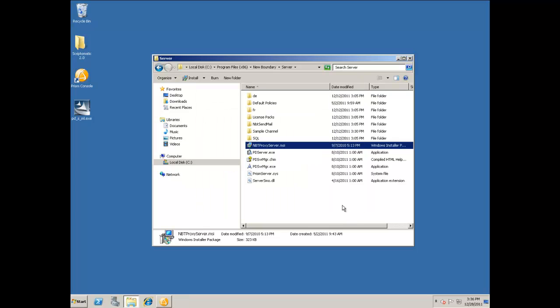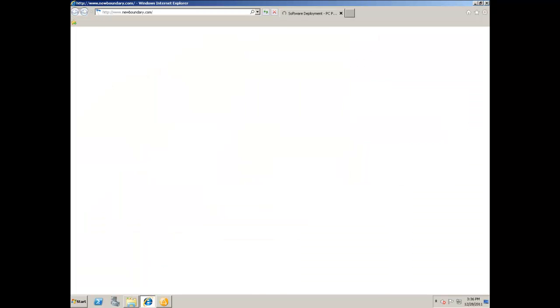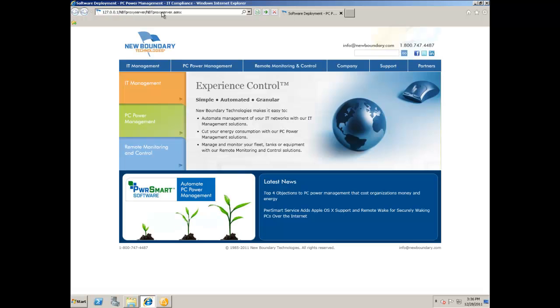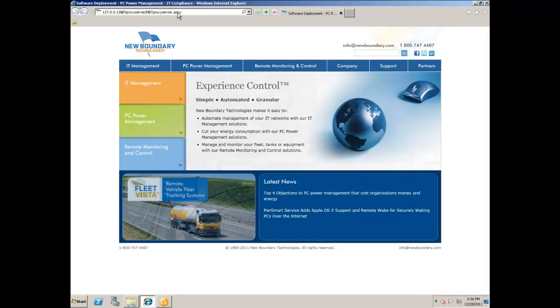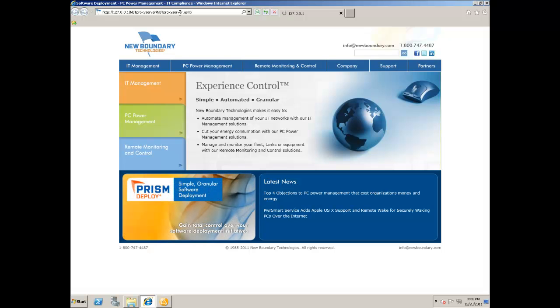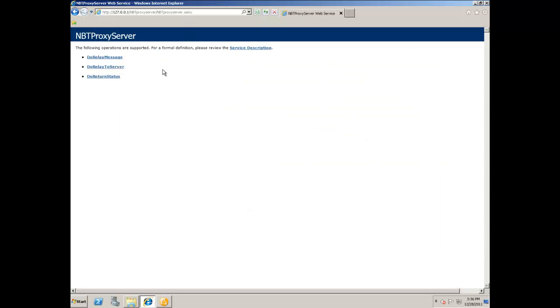And there we go. So is there a way to verify that it's been installed properly? Indeed there is, Stephen. If we open a web browser and navigate, on the machine that has the NBT proxy server installed, to nbtproxyserver/nbtproxyserver.asmx, and the NBT proxy server is running correctly, the page that we should end up loading will look like this. There is nothing that you can really do from this page, but this will tell you that the NBT proxy server is installed correctly.